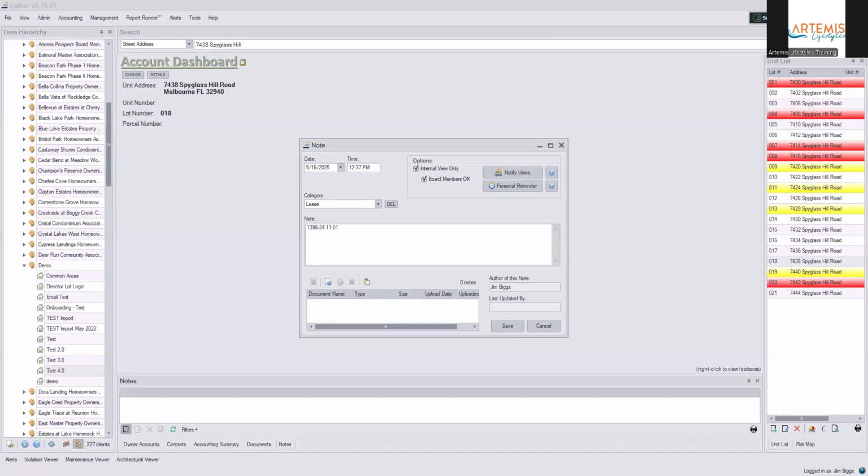And because this is a lease, I'm going to put the starting date of the lease and then also the end date of the lease, and just put the word lease. So we've got 4 digits for your community, date, and then whatever the document is.